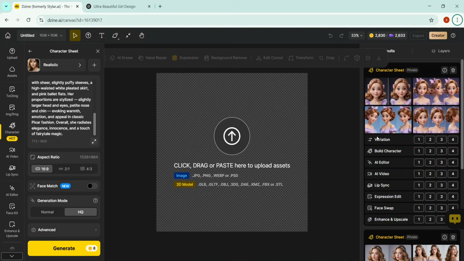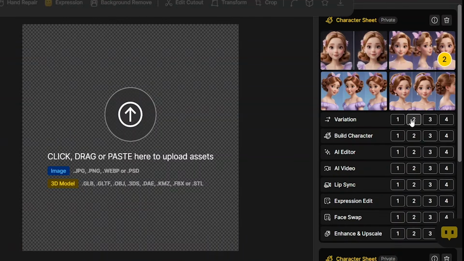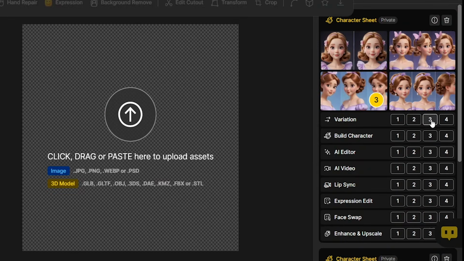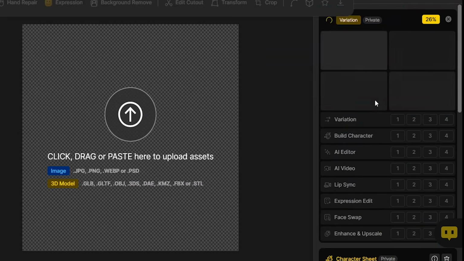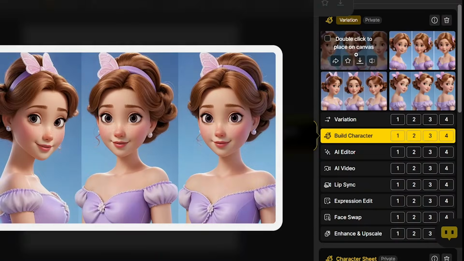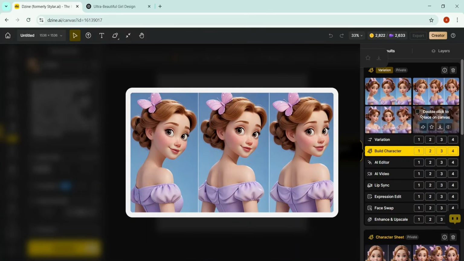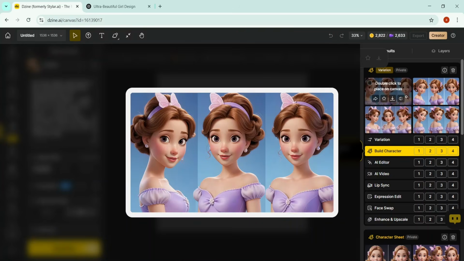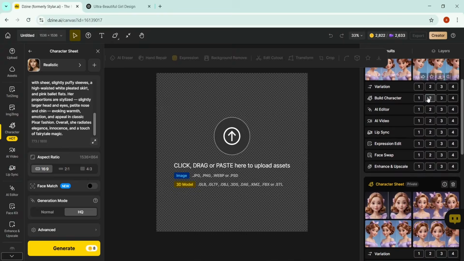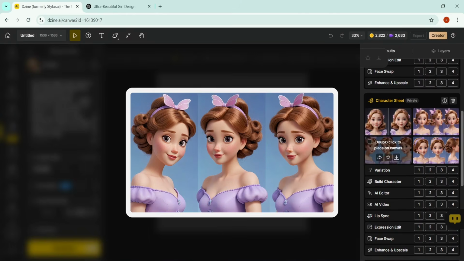If you're happy with a character but want more variations of that exact look, just click on the character number and hit the variation button. Dzine AI will generate fresh versions while keeping the core design intact. As you can see, Dzine AI has generated several new variations, all closely matching the character we selected. Now the next step is to train your character to bring it to life.